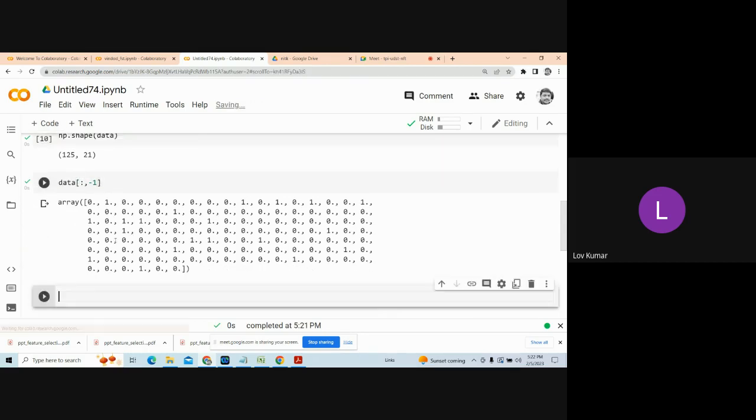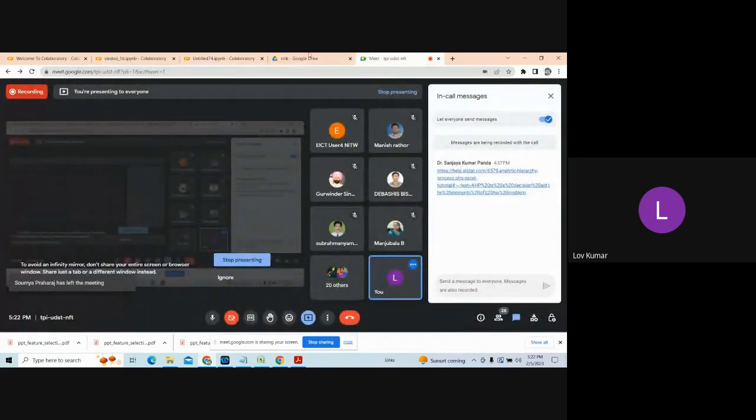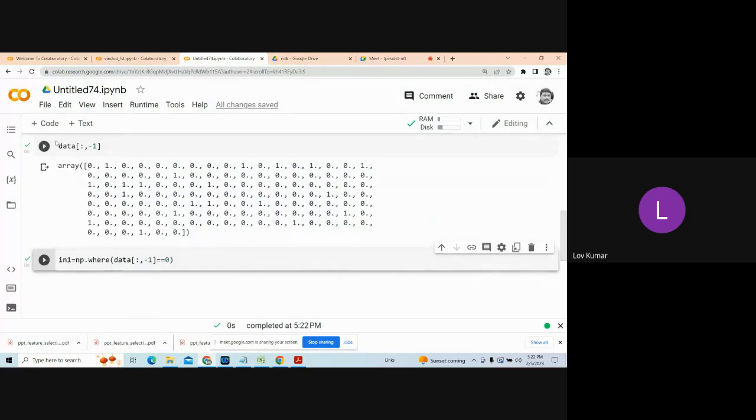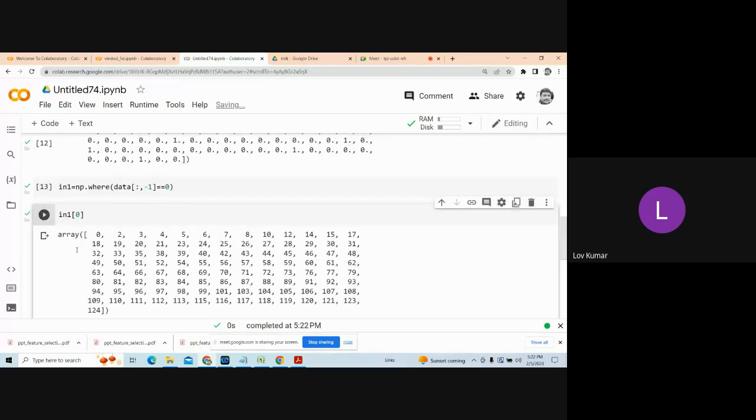Now, if you are going to search any values, if I am going to find how many students are getting a job, we will write in1 equal to np.where. In np.where we have to write data of all column -1 double equal to 0. If you are writing this one, basically it will give you the IDs of the students. If you are going to check in1 of 0, it will give you the IDs of the students who are getting a job. Now you can see these are the IDs of the students who are getting the job.